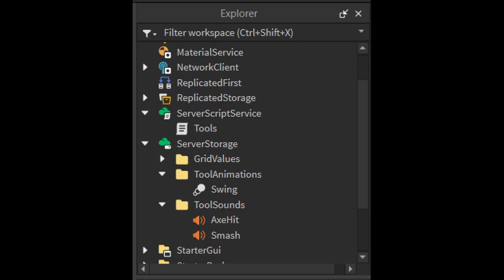On the server side, we have to set a few things up. Under server storage, create a folder called Tool Animations. In this folder, you will add all the animations your tools use. In my case, I only have an animation that I use on both tools, but you can have different animations for different tools. Also under server storage, create another folder called Tool Sounds. This folder acts the same way as your animation folder, but for your tool's sound.